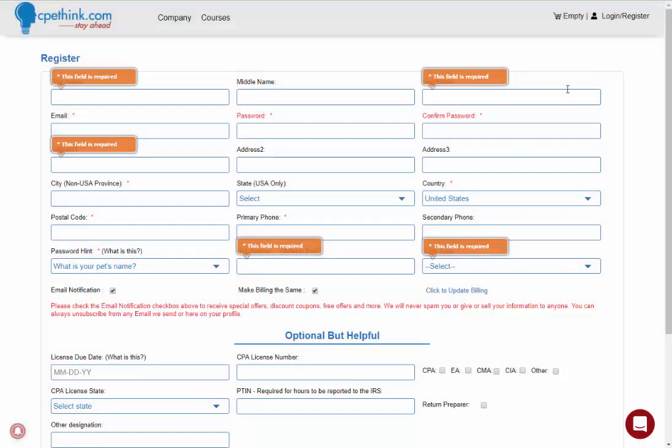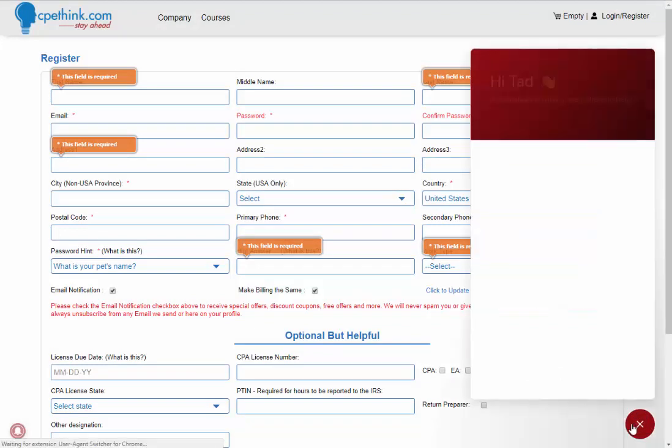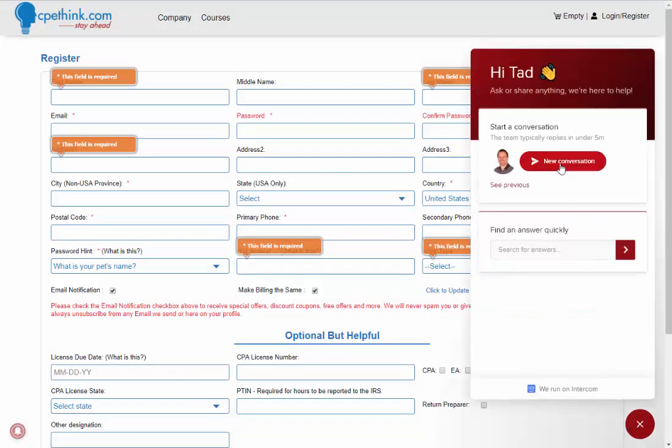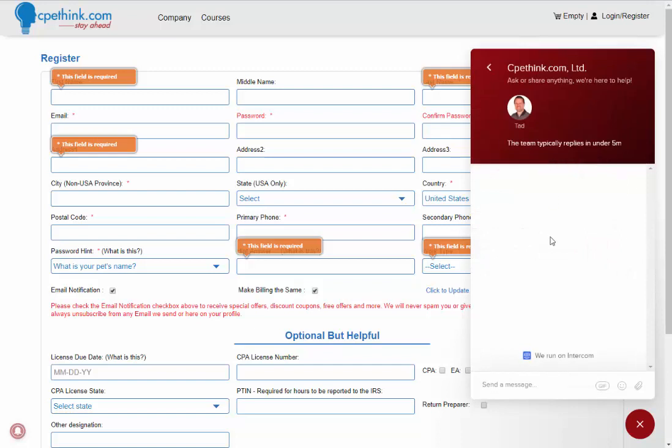And that's pretty much how to use the site. Any questions? Click this icon down here and then click new conversation and open up a conversation with us.